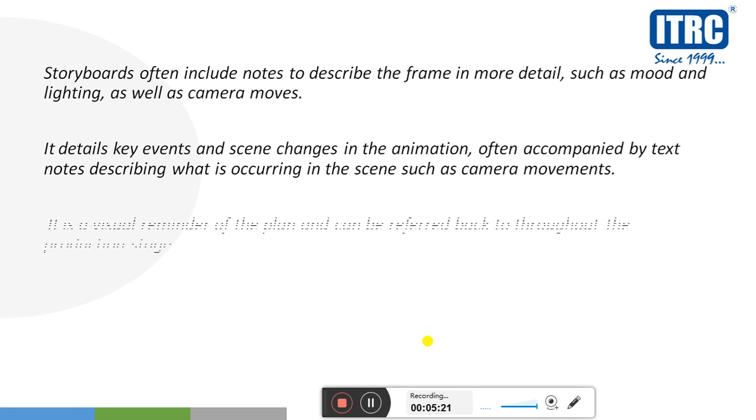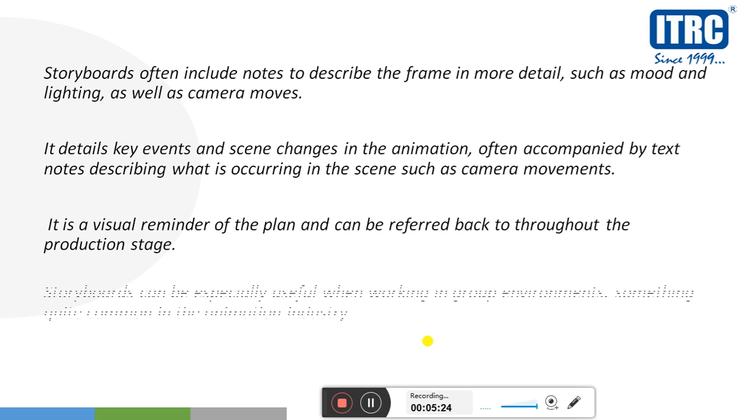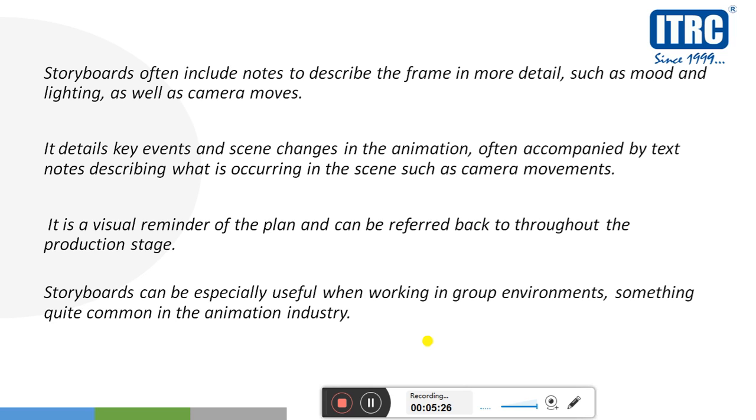Storyboards often include notes to describe the frame in more detail, such as mood and lighting, as well as camera moves. It details key events and scene changes in the animation, often accompanied by text notes describing what is occurring in the scene, such as camera movement. It is a visual reminder of the plan and can be referred back to throughout the production stage. Storyboards can be especially useful when working in a group environment, sometimes quite common in the animation industry.